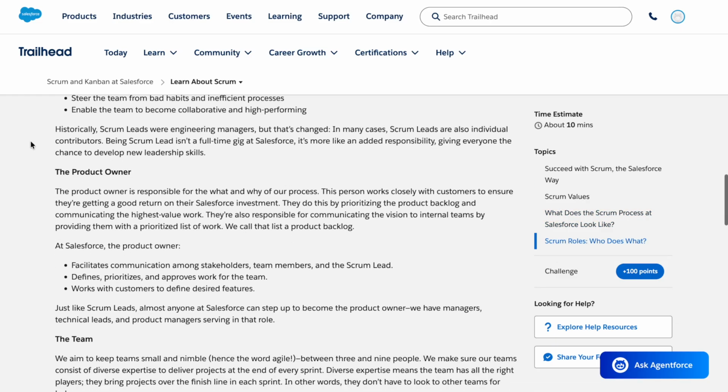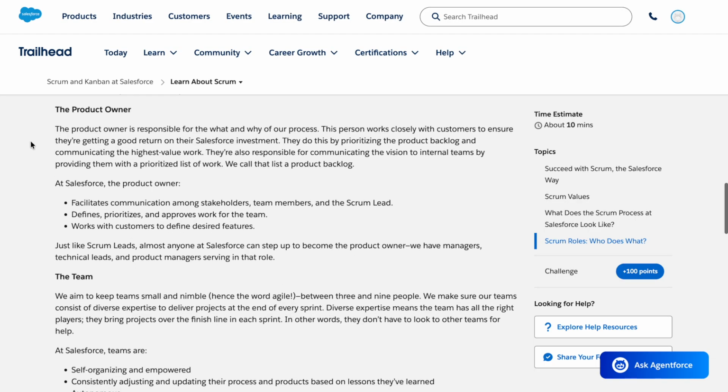The product owner. The product owner is responsible for the what and why of our process. This person works closely with customers to ensure they're getting a good return on their Salesforce investment. They do this by prioritizing the product backlog and communicating the highest value work. They're also responsible for communicating the vision to internal teams by providing them with a prioritized list of work. We call that list a product backlog.